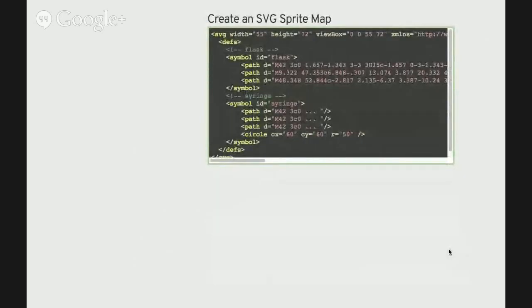when you're creating a sprite. Have you guys, raise your hand if you've created a sprite map before using graphics in some way or another, right? Raise your hand again if you did it using SVGs. Cool, awesome. So then this is nothing new, right? This is cool for those people, but for everyone else, this is how you would do it.